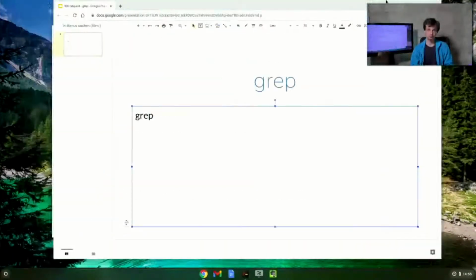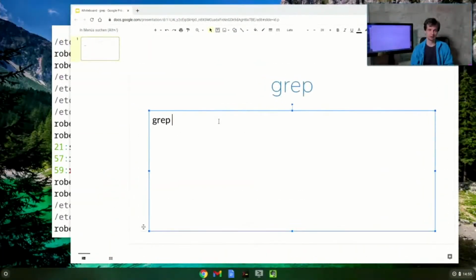Okay, so let's summarize this. grep -i stands for ignore case, -n for numbering the lines in the output, -c stands for only counting. And we are just here on the virtual whiteboard.